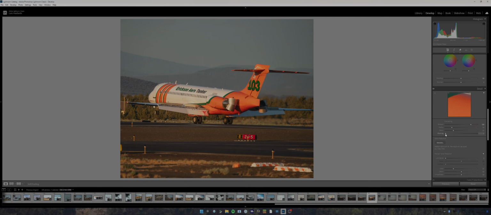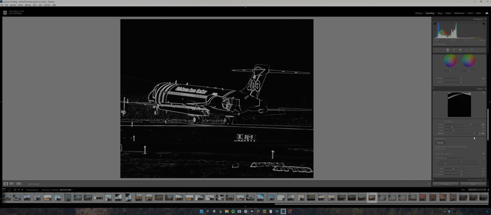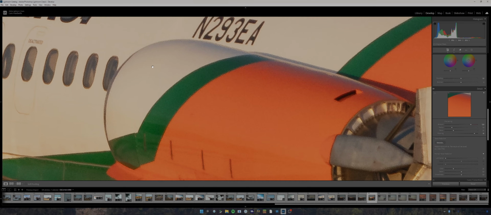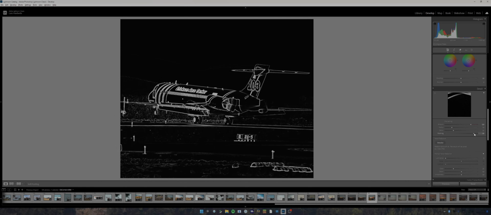But when you go on the masking right here and hold down your Alt key and slide that forward, only the white parts of the picture now will be sharpened. And now if you zoom in, it's not that grainy anymore, you see? That's my pro tip, I guess. Holding down the Alt key and sliding that to where only the edges of the plane and the text are sharpened.